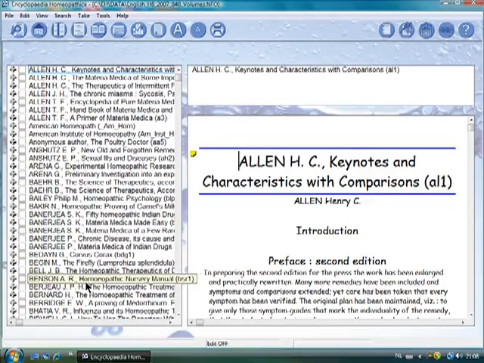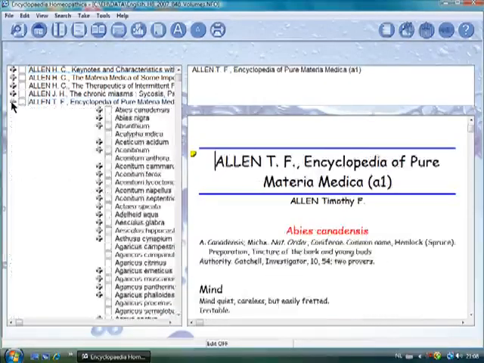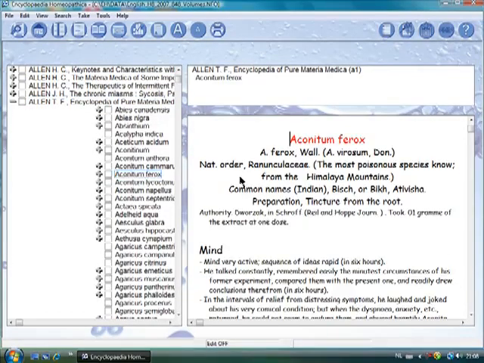So there are a few main things you can do in the program. One, to use it as a bookshelf. You can go to a certain book, open it, and click again to the level you want to see. So for example here, the Allen Encyclopedia, I click on the plus, and I click then on a remedy, and at the right side I have the remedy, the text of the remedy.